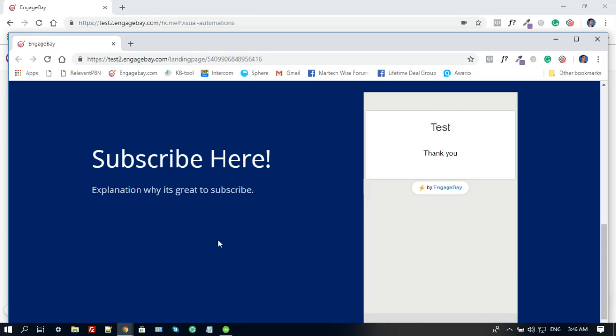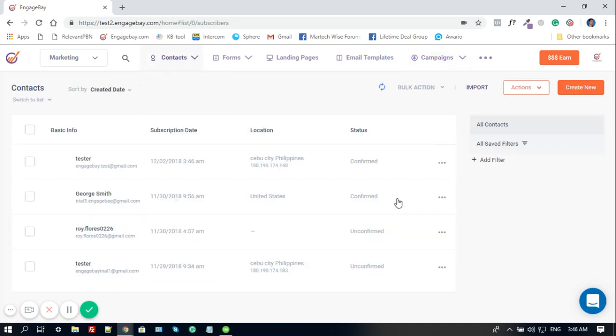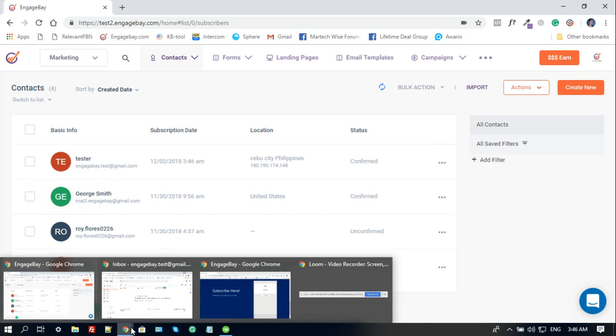Okay, it said success. Let's see if it's added to our contacts. So we're going to go here, contacts, and there's the tester, engagebay.test@gmail.com. So it's added to our contacts. Now, you remember, the tester enrolled in a form. So supposedly, this tester would be receiving the sequence. Let's see in the tester email if it did receive the sequence.